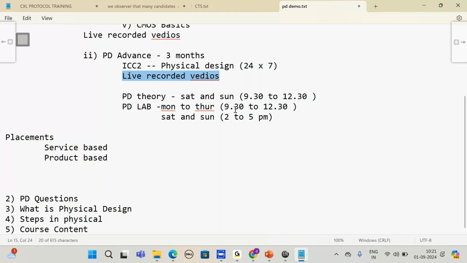So this timing may be Monday to Thursday, 9:30 to 12:30, or depending upon the size of the batch, it can be one more batch, maybe from 2 to 5. Because if we have more admissions, we cannot do all the students at a time, right? We should split the batch: one batch in the morning and one in the afternoon. One batch will be in the morning lab, the other batch in the afternoon, because we cannot do a lab with 70 students at a time.